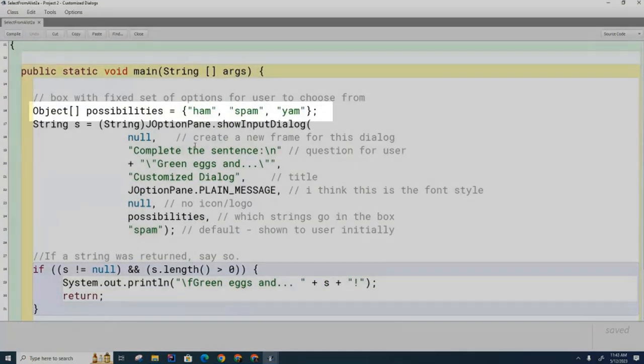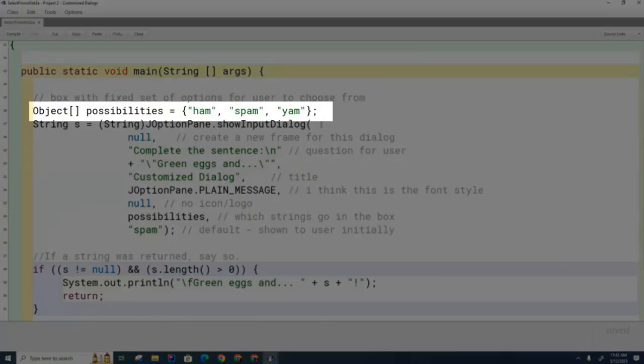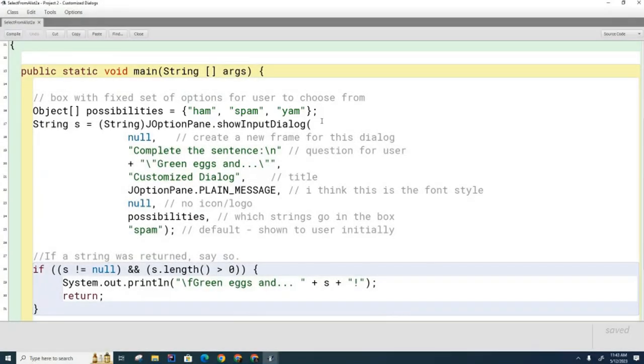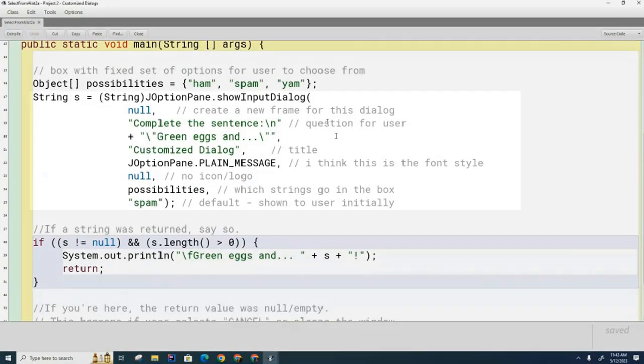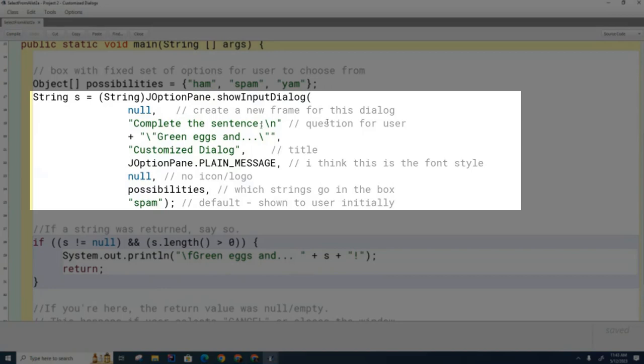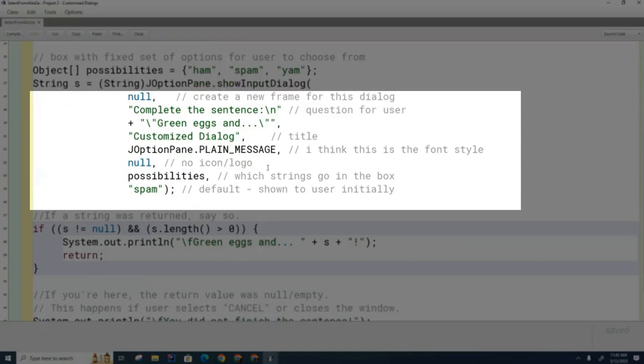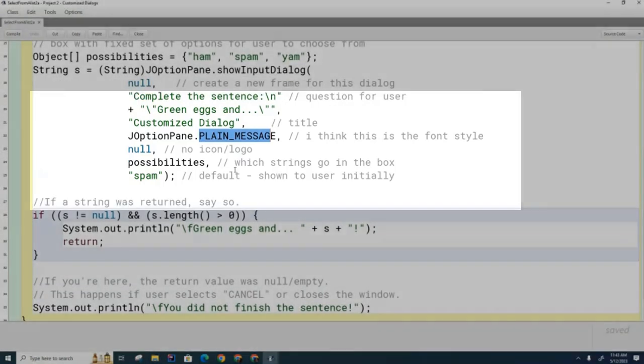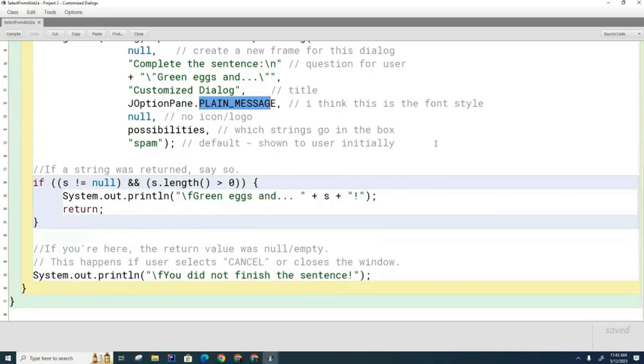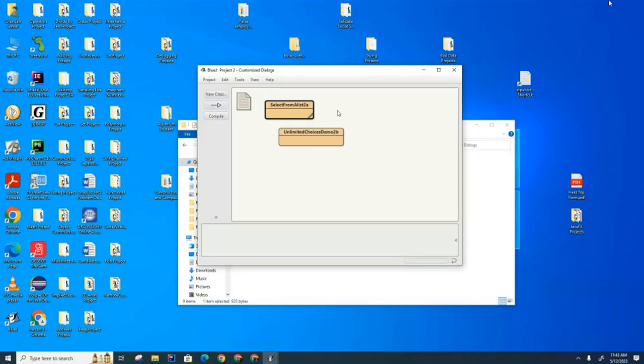So we're going to have this list, which is considered an array here, and we're going to use this as a drop-down menu. So we're going to have three choices in our drop-down menu. We're going to have ham, yam, and spam as our three choices. And here we're going to display, once again, the question for the user. And this time, instead of giving them a yes-no dialog box, we're going to give them this thing called a plain message. And I'm going to bring this back up in a second, but let's just run it once and see what it looks like.